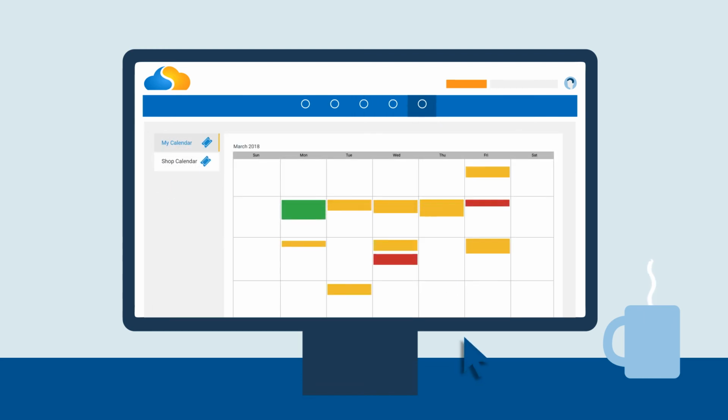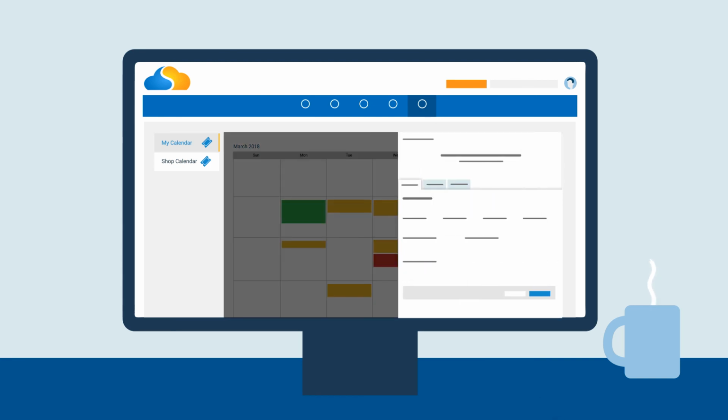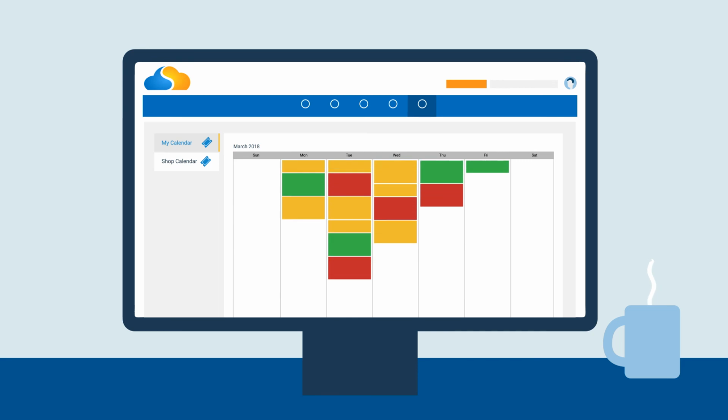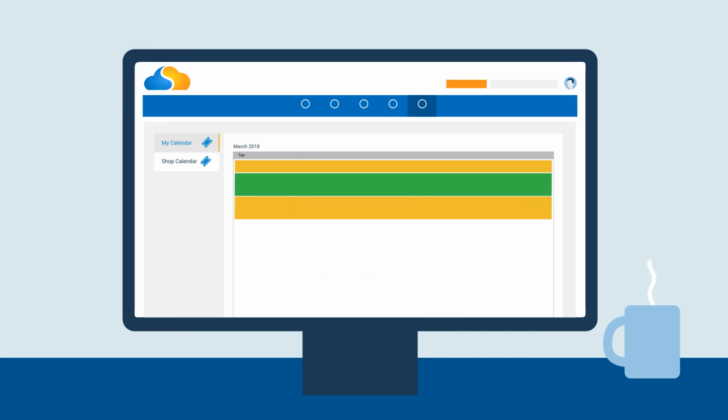Finally, the calendar view gives you a color-coded display of all scheduled jobs. You can get a quick snapshot of a job, apply filters to view jobs by their status, and view them in a time frame that suits you.